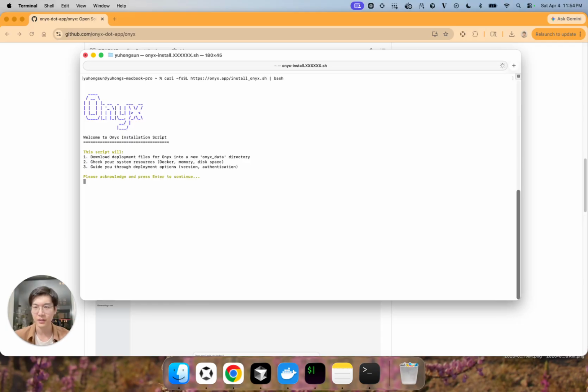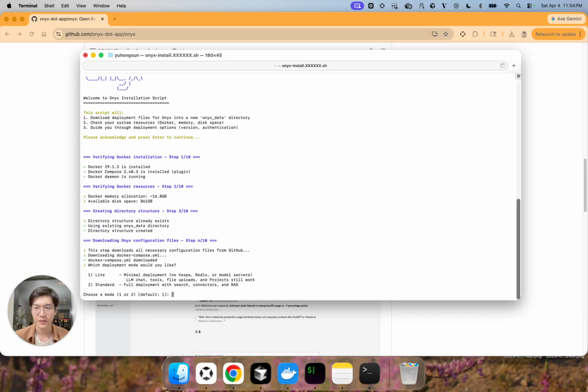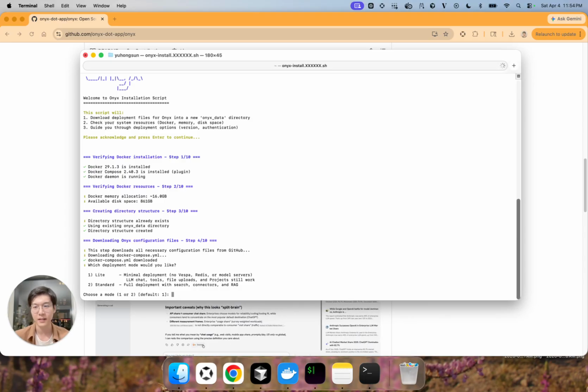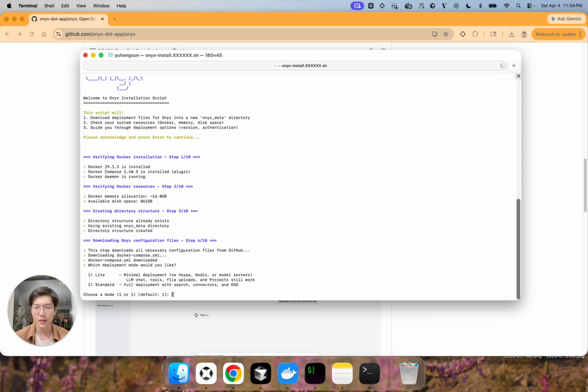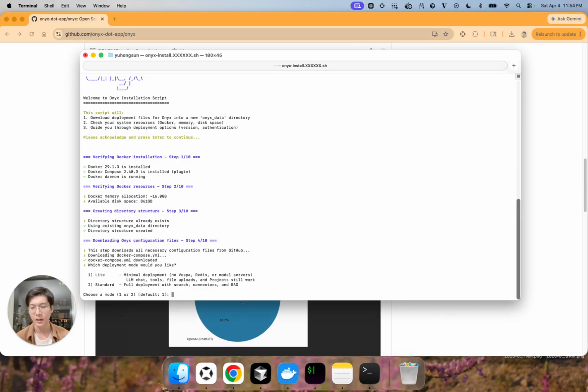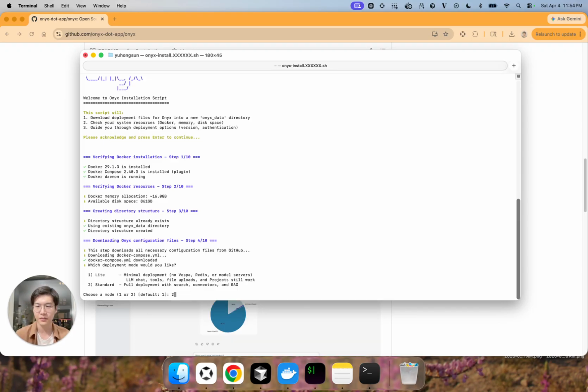So the first step is just telling you what's going to happen. You just need to acknowledge it essentially. And we come to our first decision. So there's two modes for Onyx. There's a light mode, which is, as the name implies, lightweight. It's essentially a chat UI for LLMs. The standard mode comes with a vector database, has advanced RAG capabilities. You can index files from different connectors, connectors to applications, for example, like Google Drive, SharePoint, Slack, etc. In this case, I'm going to go with option 2, but depending on your use case, both are very valid.